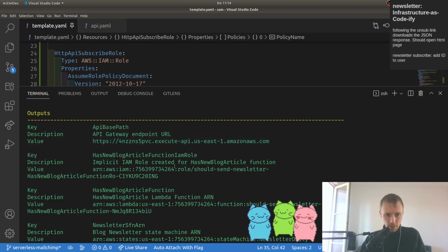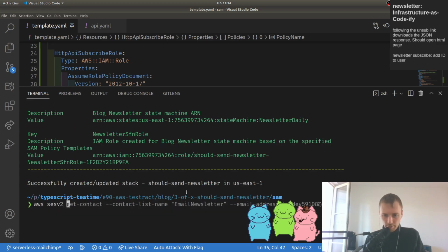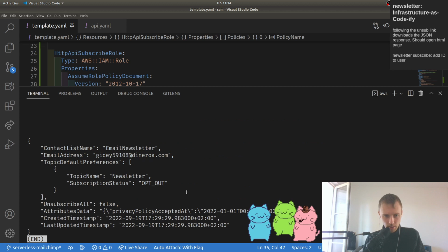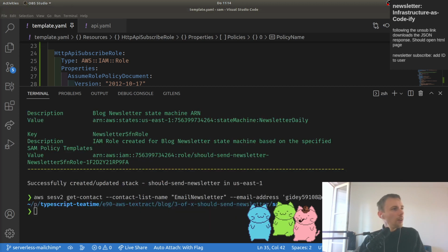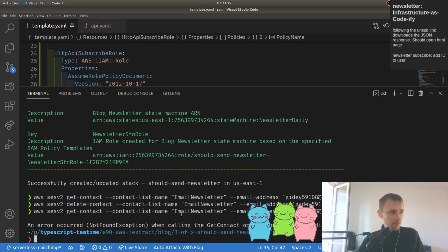If we now take this, I have to SESV2. Do you still exist? You do still exist. Let's remove this contact. Delete contact, or is it remove contact? Seems to be a remove contact. Not found. Good. All right.